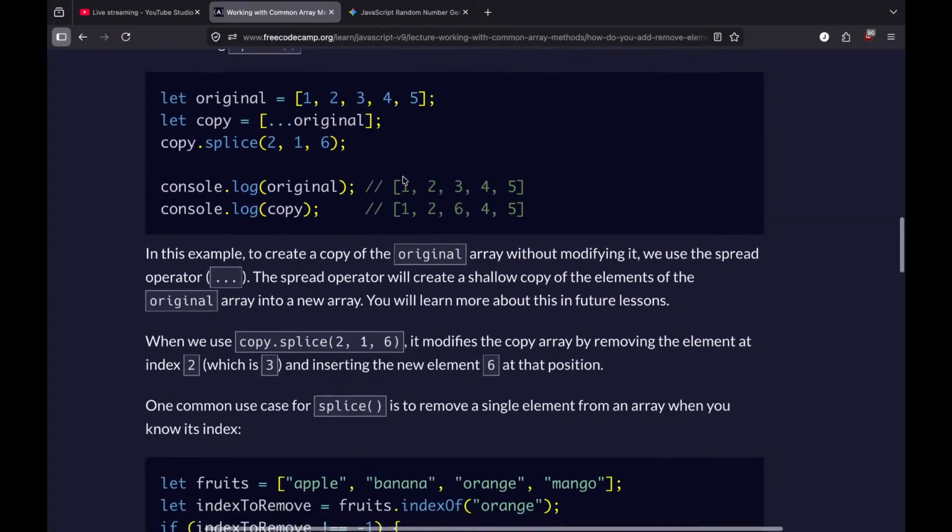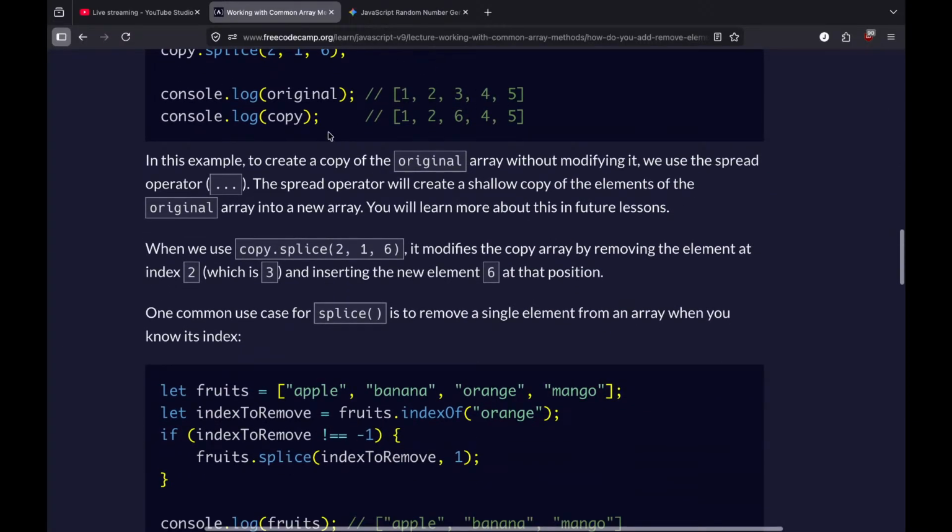Okay. In this example, to create a copy of the original array without modifying it, we use the spread operator. The spread operator will create a shallow copy of the elements of the original array into a new array. You'll learn more about this in future lessons. When we use copy.splice(2, 1, 6), it modifies the copy array by removing the element at index 2, which is 3, and inserting the new element 6 at that position.